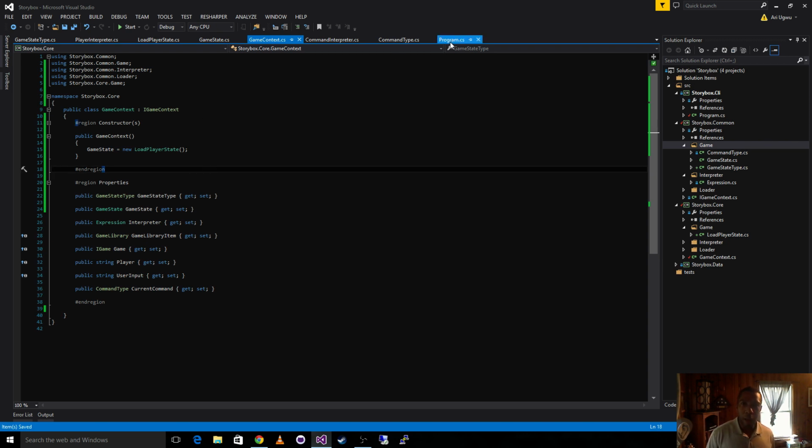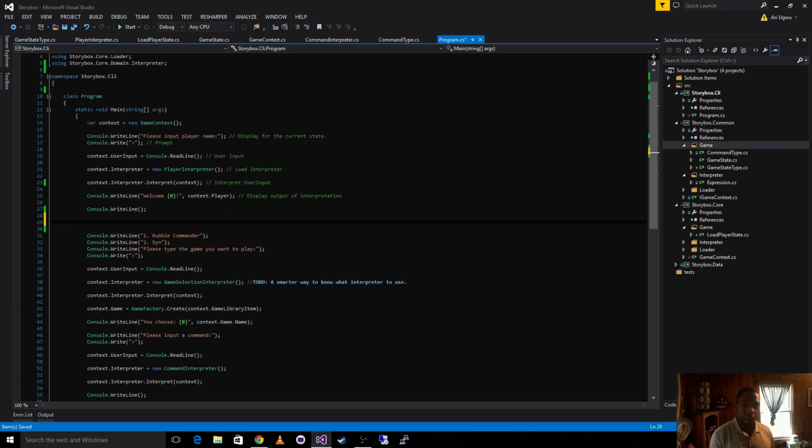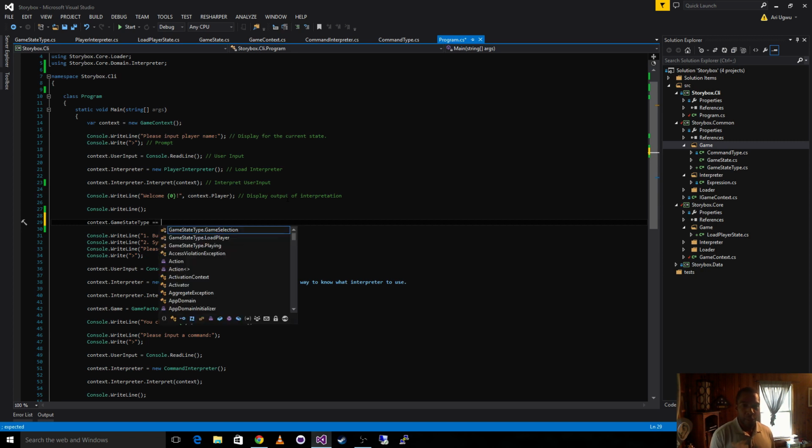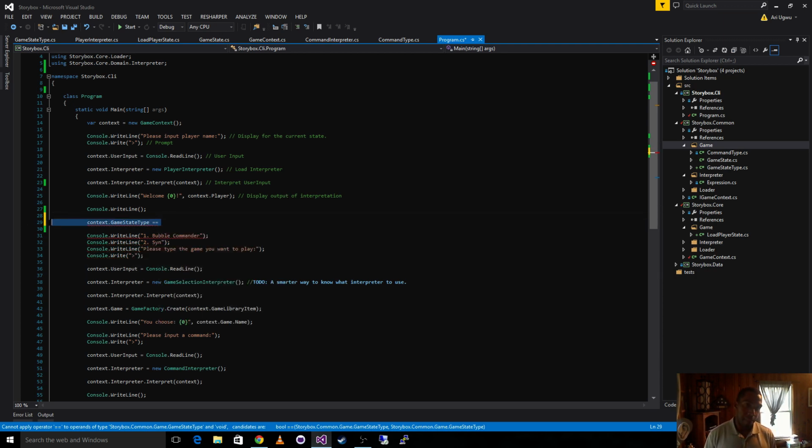So this way, when we're out here in the program and we want to say context.GameStateType, it's going to be equal to one of these three. So now we can do some really smart checking on what state the application is in.